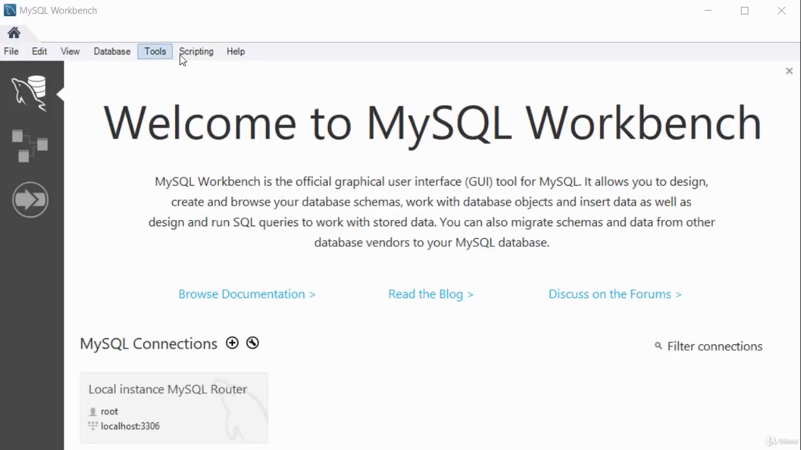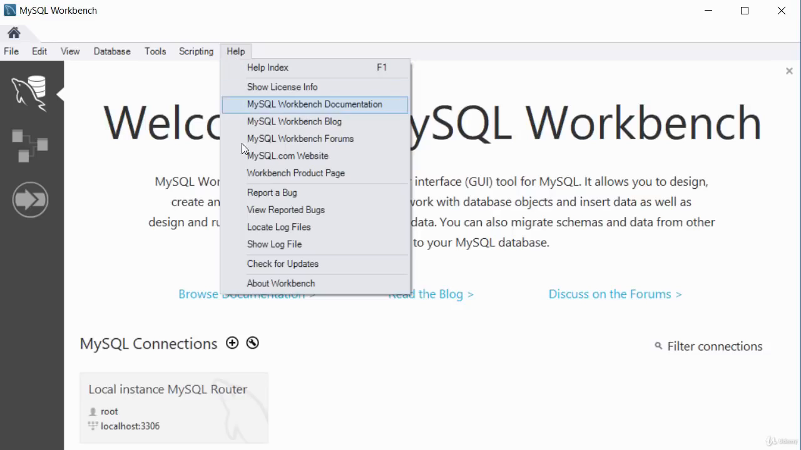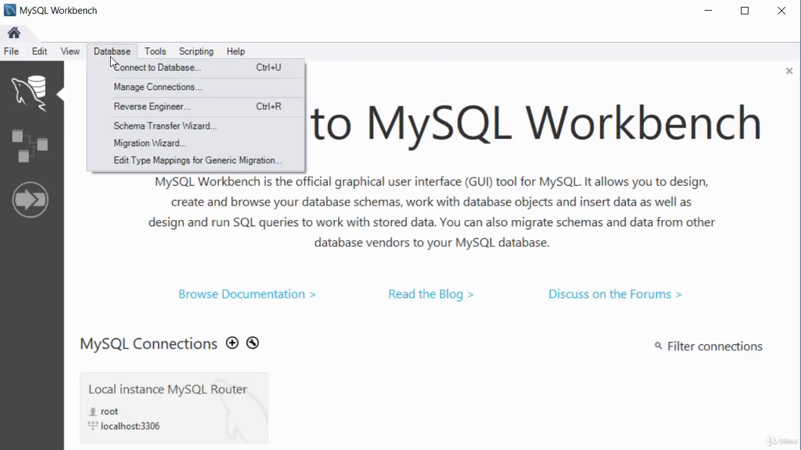So these tabs here are quite useful. If you want to script, you can click on the scripting tab. It gives you different options for scripting. There's a help menu also you can look through, and there is a MySQL Workbench forum. There's a blog, different tools, configuration. If you want to set up backup connections, restore connections, if you want to start the shell, if you want to connect to a database, let's try and connect to a database.